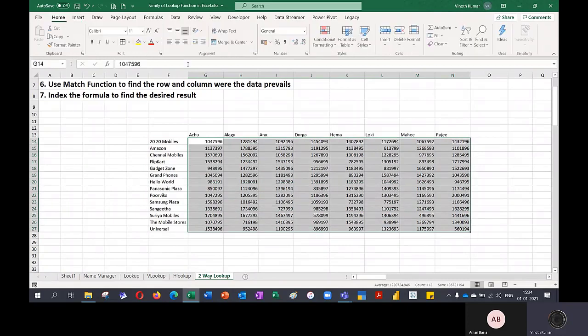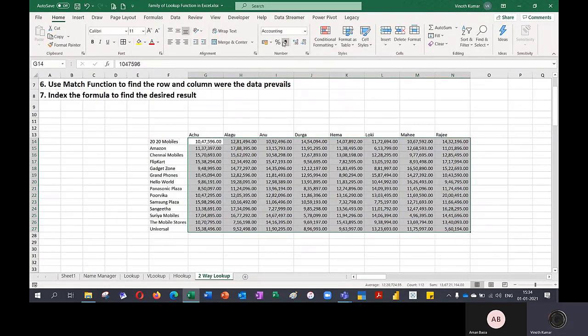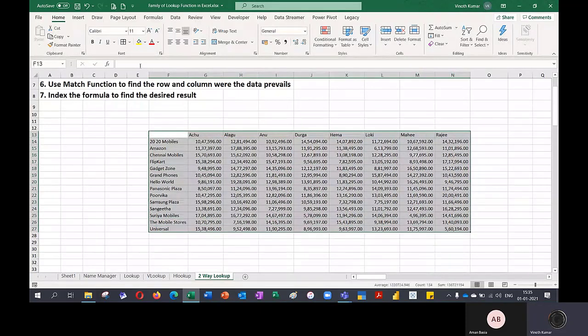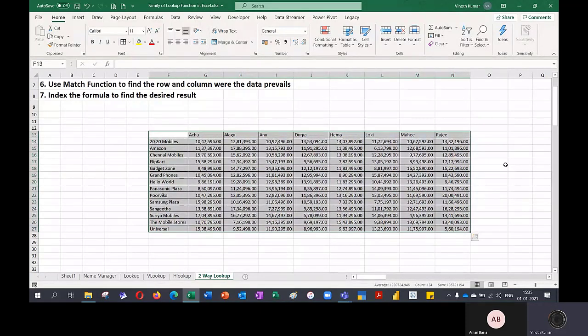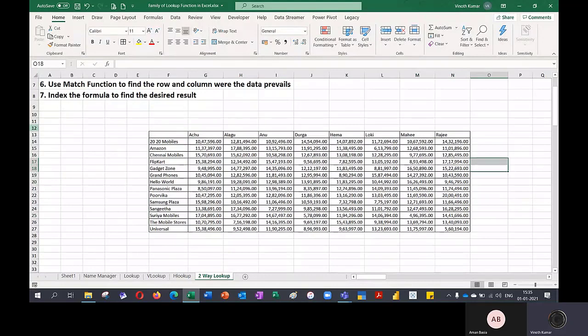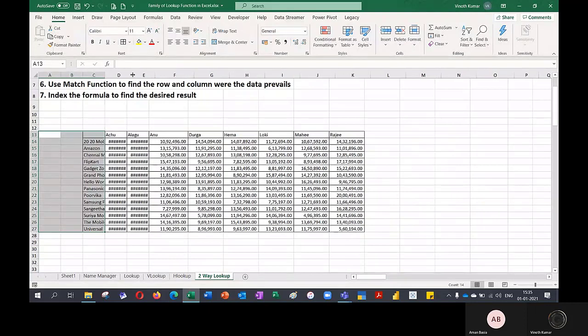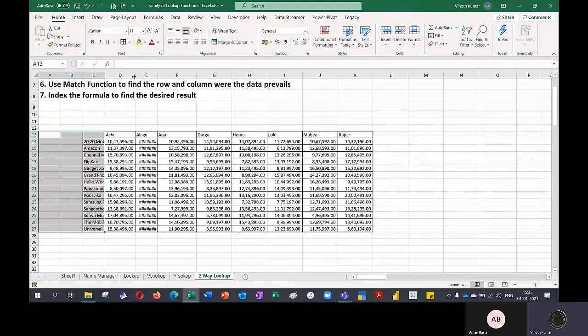Then I do a small formatting so that the data looks a little neat and tidy. Then select the whole data component and add the border. So now my cross tab data is ready for my result. So now I'm going to just use this, my data component.